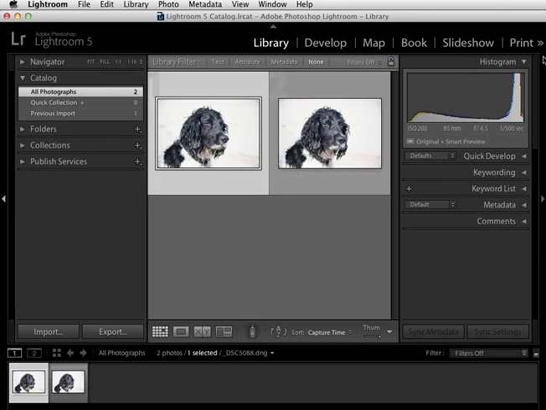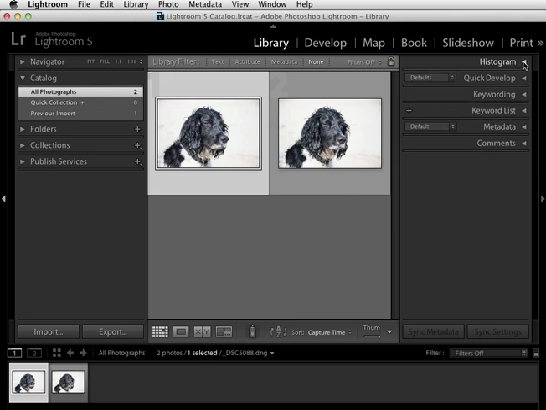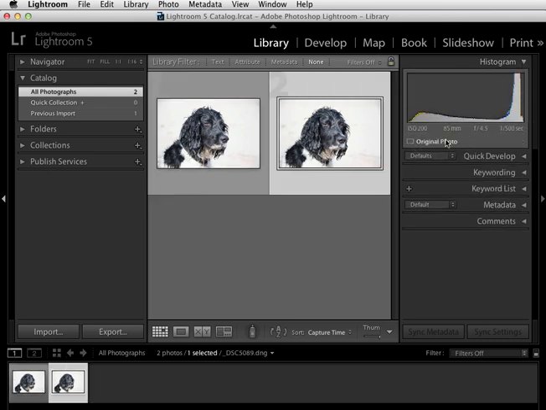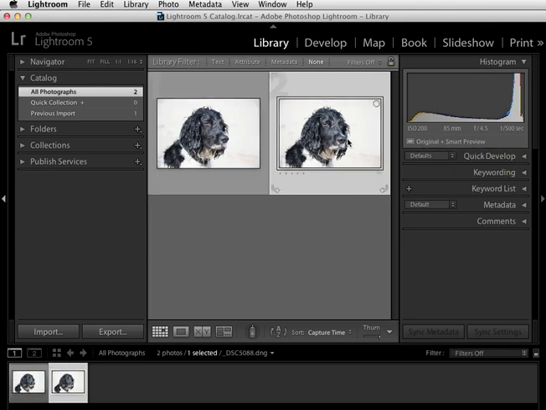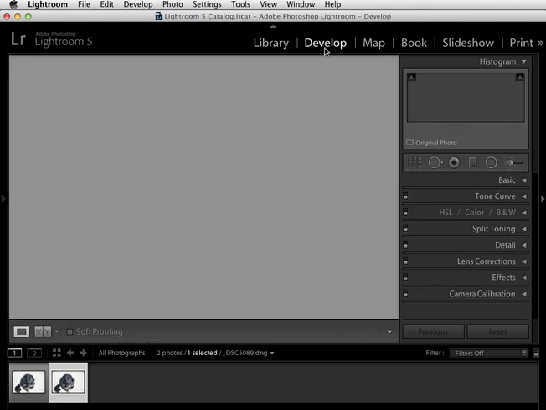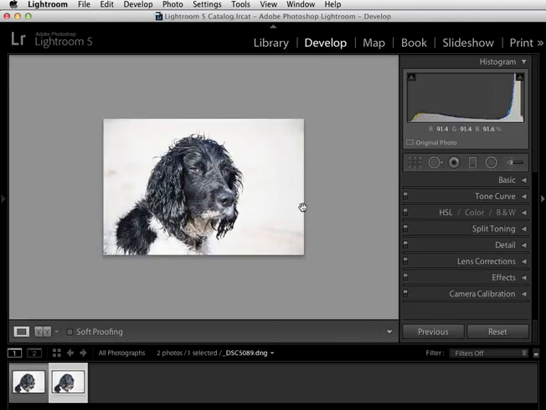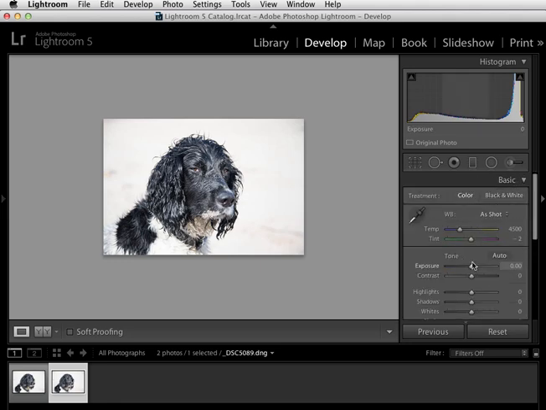Now if I just make sure that our histogram panel is open here, you'll see the difference between the two files when I click between them. This one underneath the histogram says Original and Smart Preview, and this one just says Original Photo. So now let's see how that works in practice. Ordinarily I can move either of these photos through to the Develop module, and I can make any of the normal adjustments that I want.